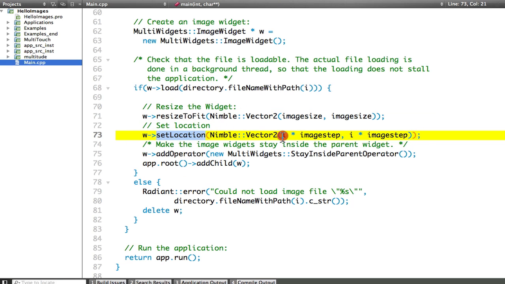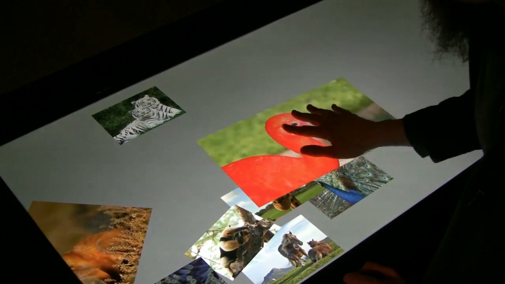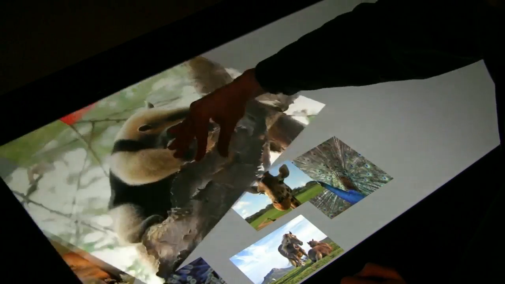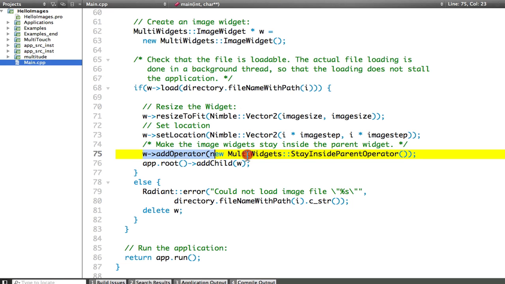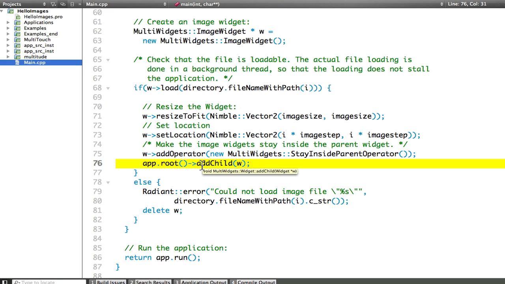So here we again calculate the location starting from the top left corner. And once this is done, we will add an operator into this widget. Operators are small objects that we use to add specific features to widgets. For example, here we want that widget to stay inside its parent. So the point is that you can throw the widget around, but it can't leave the parent. Or rather, you can push it outside of the parent, but it will come back as soon as you release. This is done with the add operator call. And once this is done, you can call app.root add child, which will put this widget onto the scene.